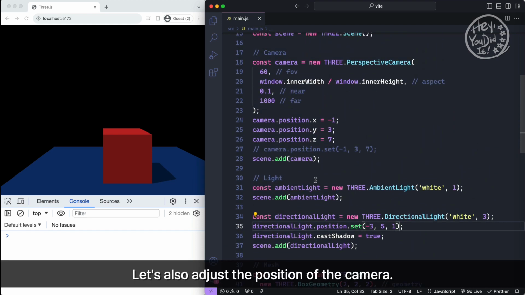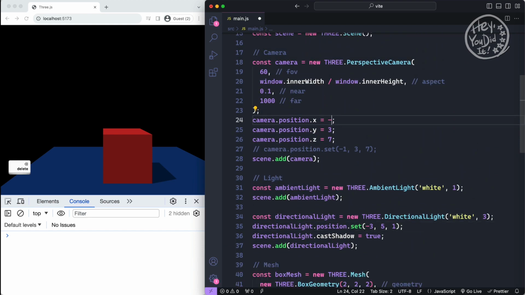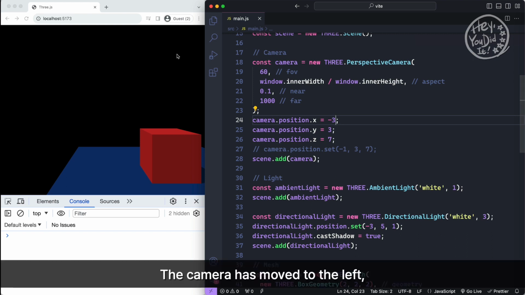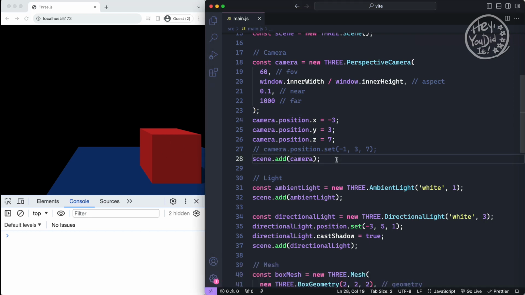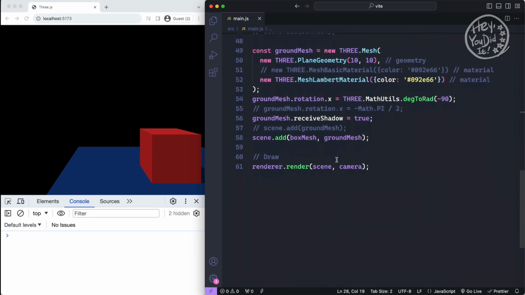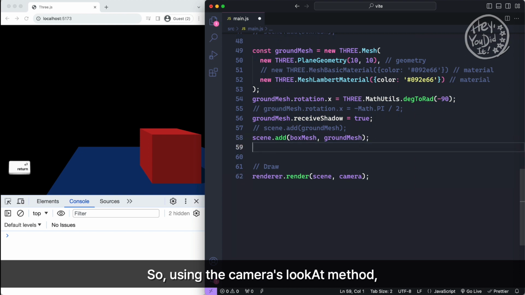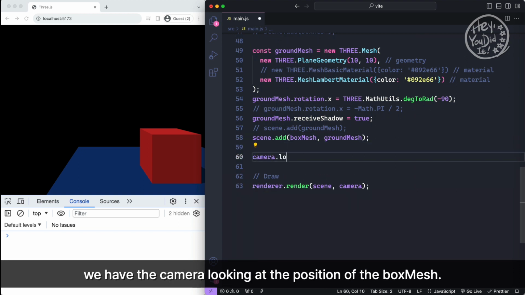Let's also adjust the position of the camera. The camera has moved to the left, but what if we want to center the shot on that box? So, using the camera's look at method, we have the camera looking at the position of the box mesh.